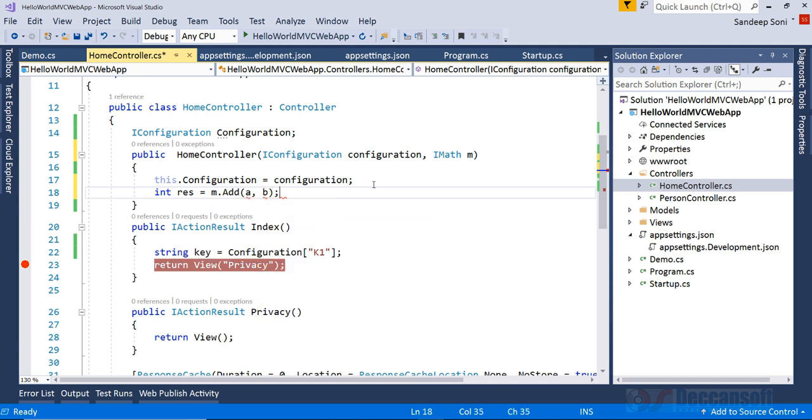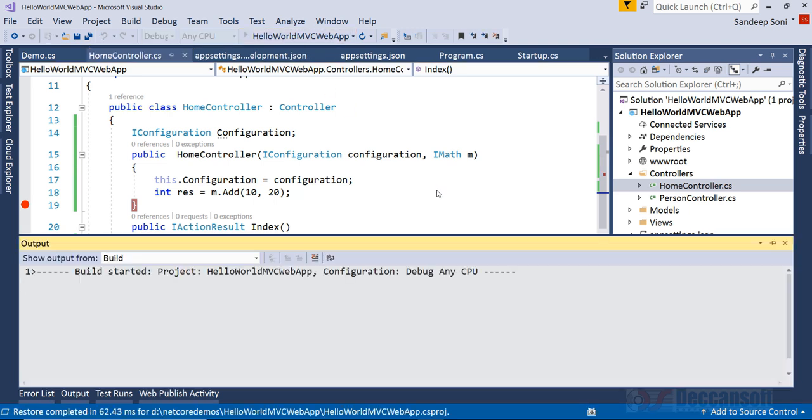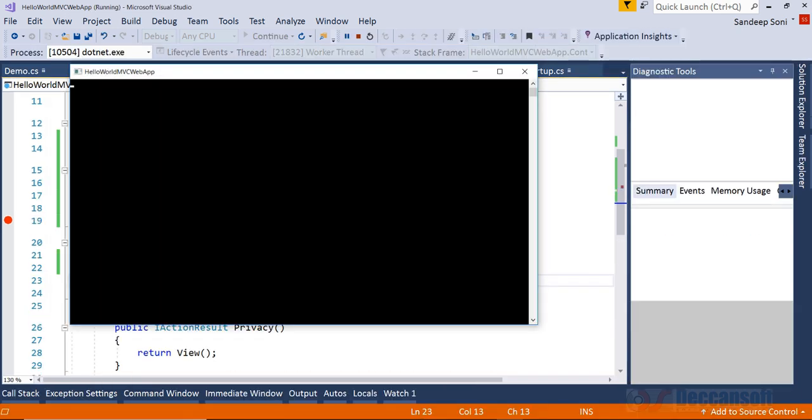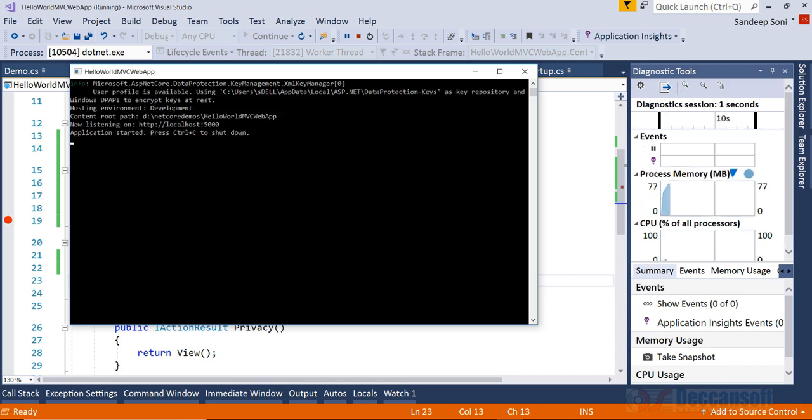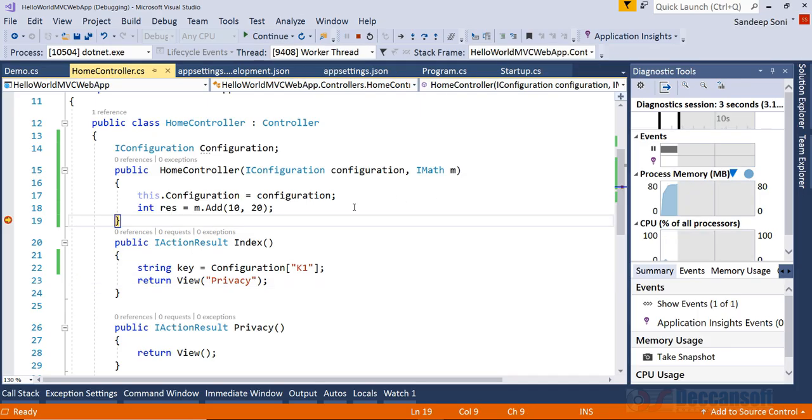Let's say we'll hard code the value. Does the controller know that it is going to get a math object? No, it doesn't need to know. It is simply going to execute the Add method and get us the result through the math object. So this is what a custom class registered for dependency injection is. We get the result.